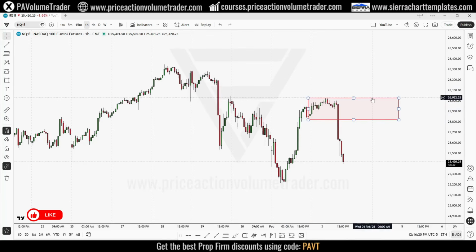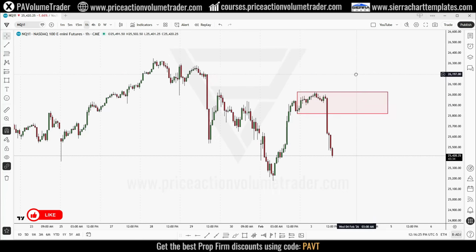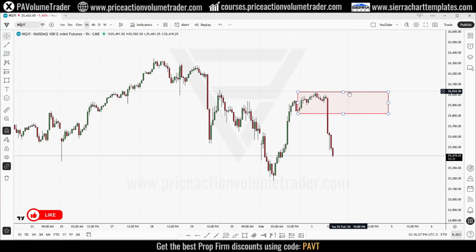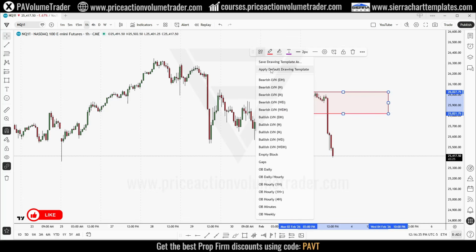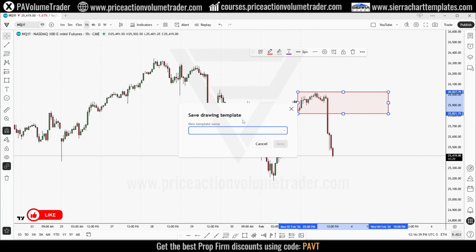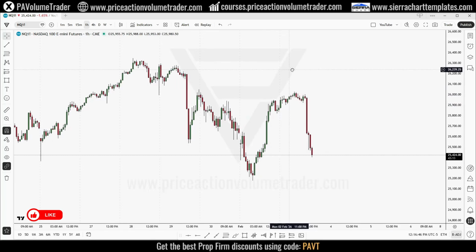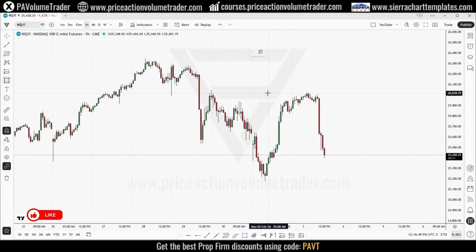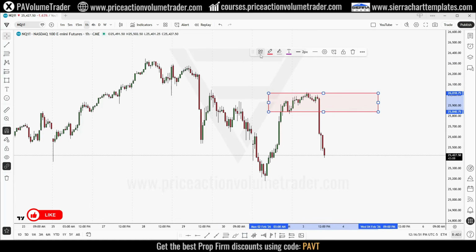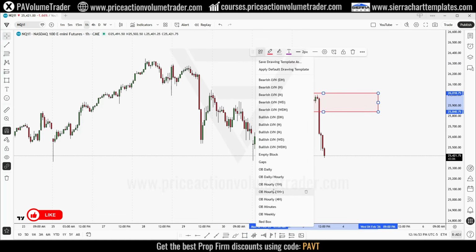For all the drawings, you're able to save templates, which is something that I highly recommend. So for that, you would just go here to the first option for templates, and you can select Save Drawing Template As. I don't know, let's call this red box. I click Save, and now every time I select a rectangle it's going to come with the presets of the last drawing that I used.